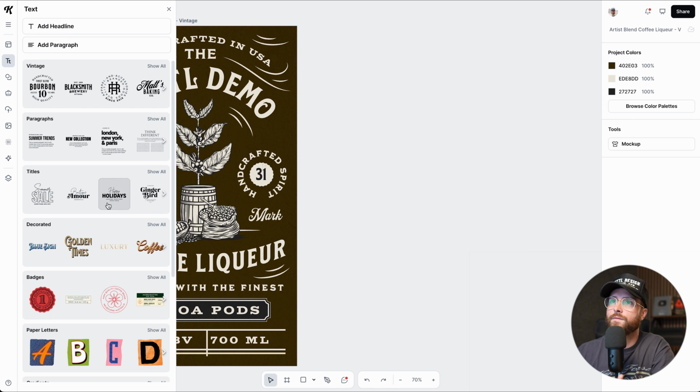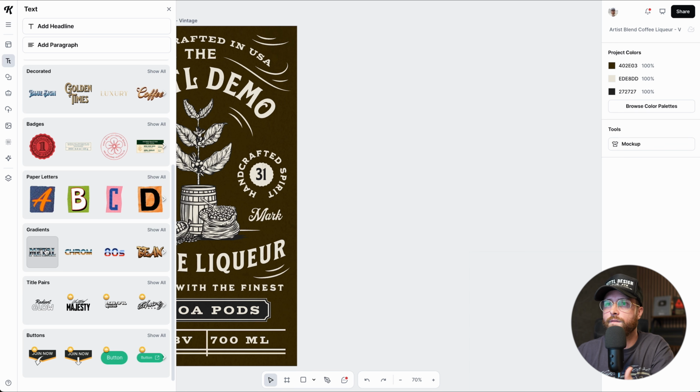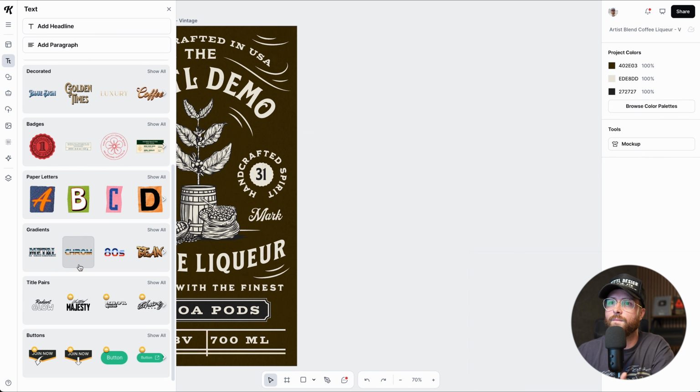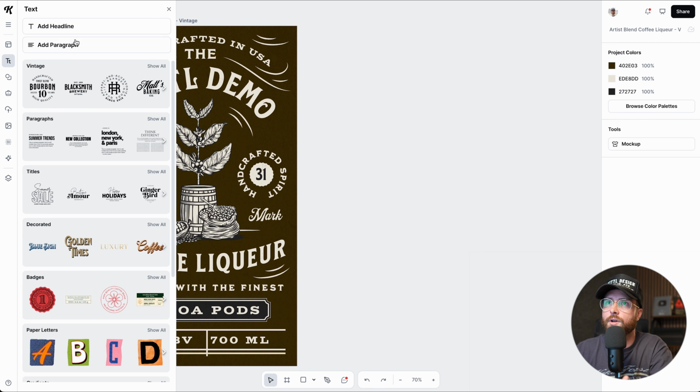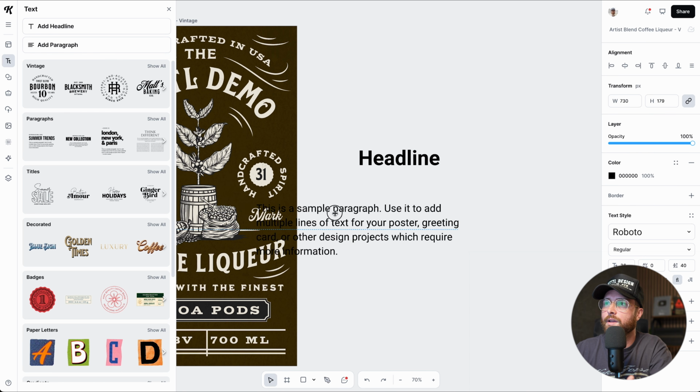We have a bunch of these pre-made layouts in paragraphs, titles, decorations, badges, paper letters. We even have gradient text, which is really, really cool for specific kinds of design. We have title pairs, which is a lot of different font pairings that work well together, and we even have different buttons that we have created that you can go in and easily add or change the text to. You can also add text by just clicking the add headline text right here, or you can add a paragraph by doing the same thing, just clicking it and it will add it.